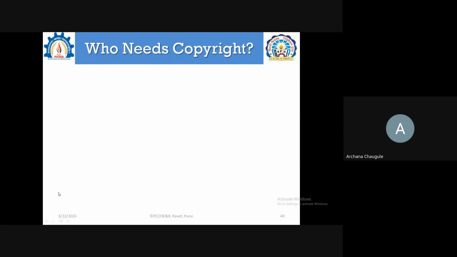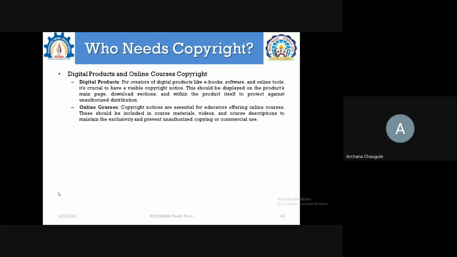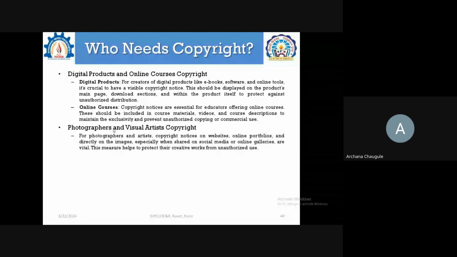Now, generally, who needs a copyright? Digital products and online courses, they need a copyright. So, digital products, what comes under digital products? Ebooks, software, online tools, they come under digital products. Online courses, copyright notices are essential for educators offering online courses. Similarly, photographers and visual artists, copyright. For photographers and artists, copyright notices on websites, online portfolios, and directly on the images, especially when shared on social media or online galleries, are vital.